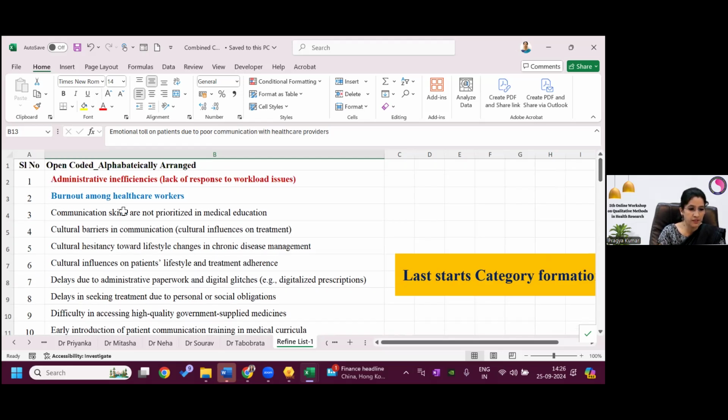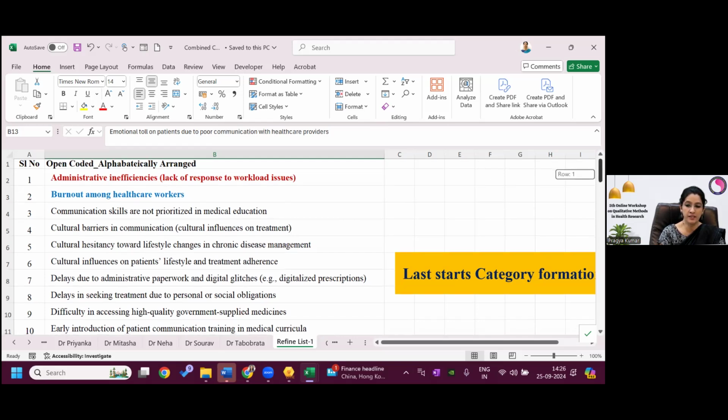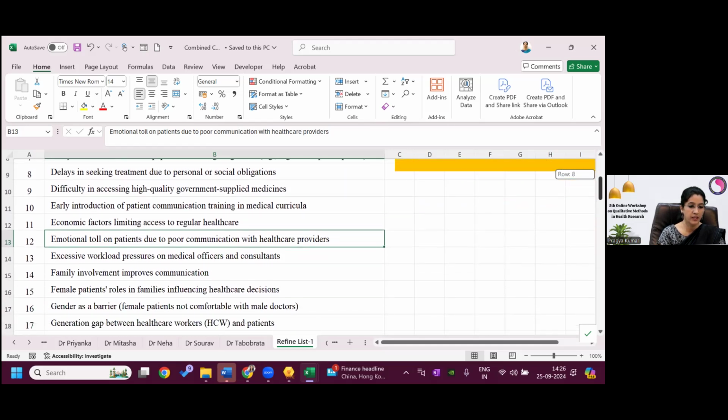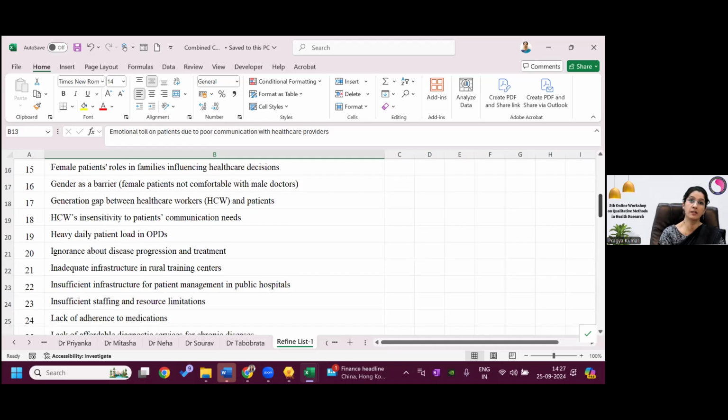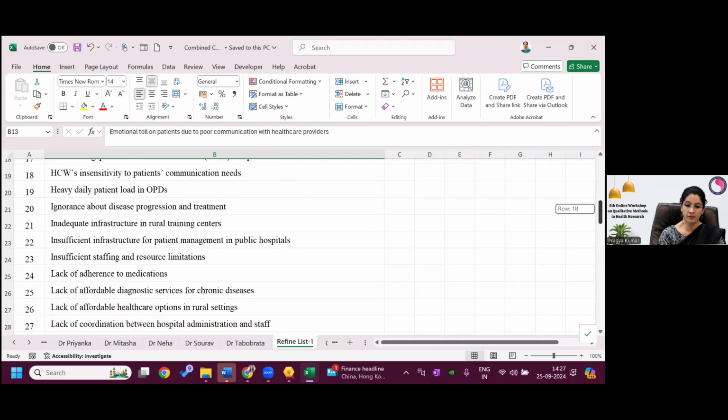Administrative inefficiencies, burnout among healthcare workers, communication skills are not prioritized in medical education, cultural barriers in communication, cultural hesitancy towards lifestyle changes. So these are the codes, and we have arranged them alphabetically. So it is easy for us also, because you can see that many, like female and family, gender, these things, it's easy for you to make categories also. That we have learned in the QDA also.